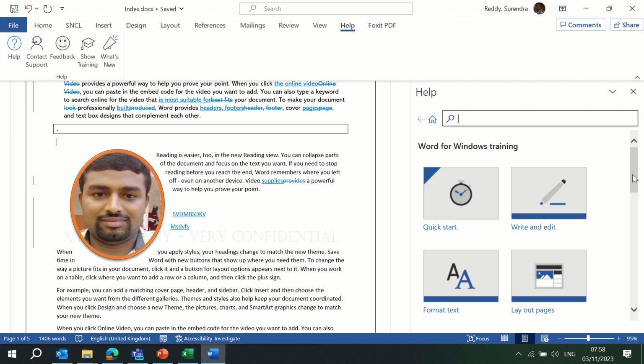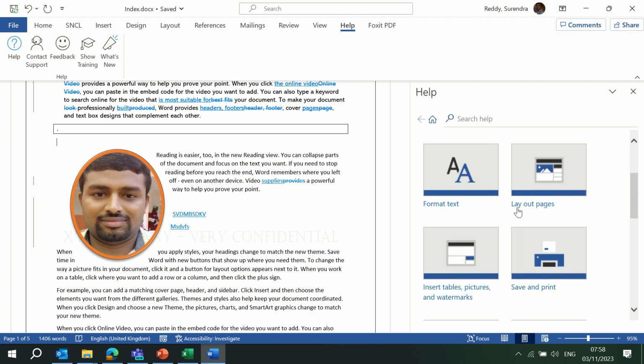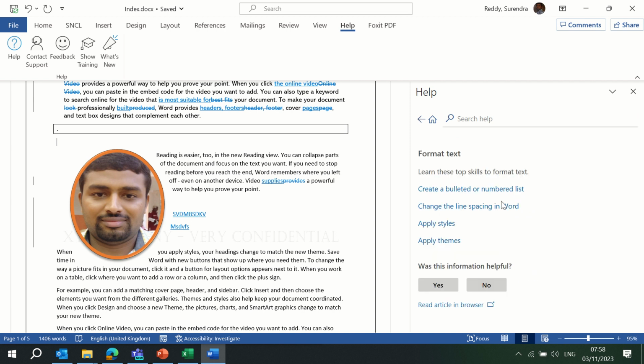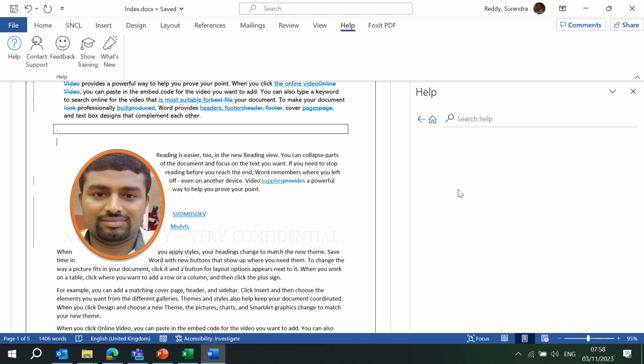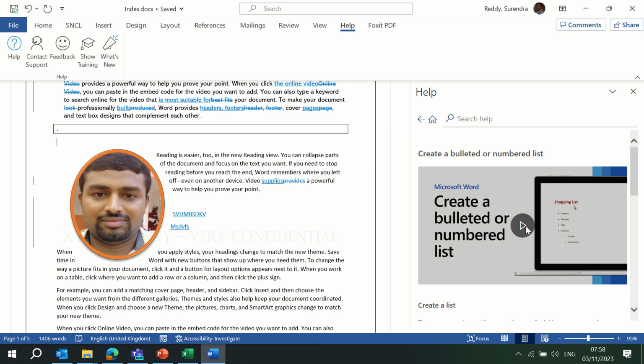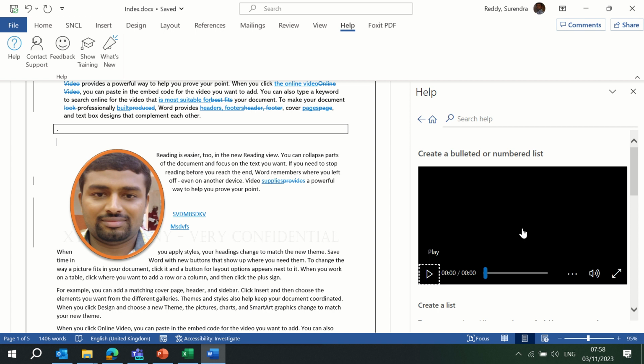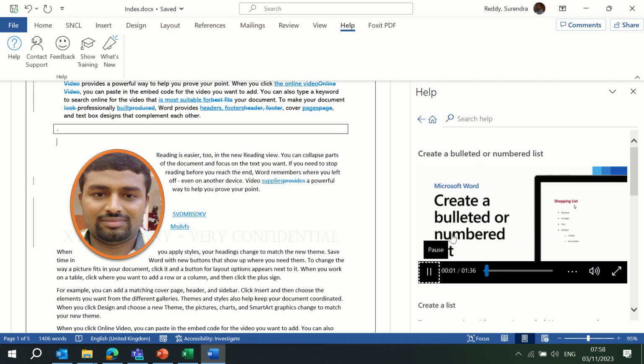So quick start Word, and how can we edit, and how can we use the layout pages, and how can we use the format. If you click on this, that will take you to the format text that you wanted to learn. So format a bullet and number list. If you click on it, you will see there is a video. If you click on it, that will play and show you how you can use or create bullet points.